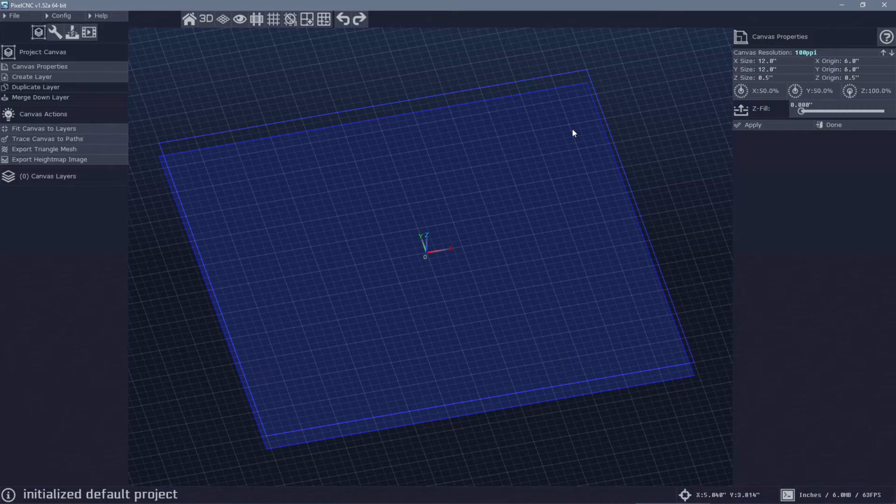Just be warned that linearly increasing the canvas resolution creates an exponential increase in the amount of computation required whenever you're working with the canvas or generating toolpaths. And generating raster layers from paths layers, that sort of thing, can take 4 times longer just from a doubling of the canvas resolution. So I'm going to leave this at the default of 100 pixels per inch.